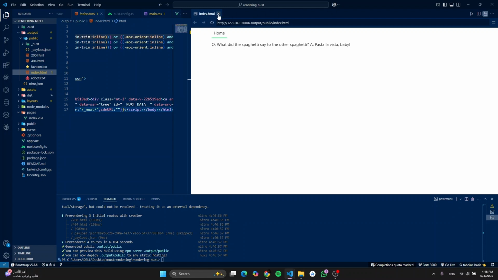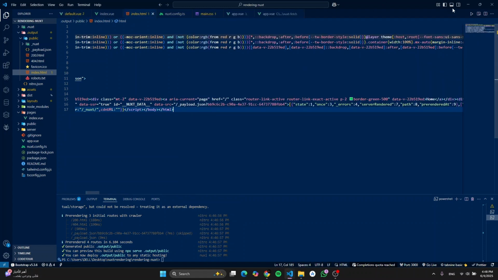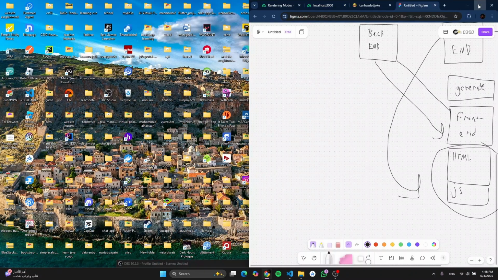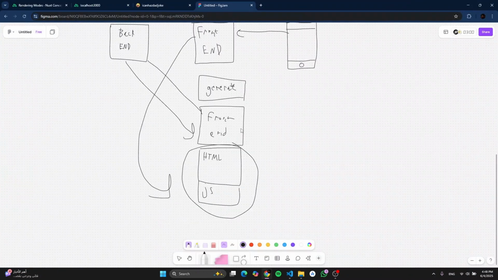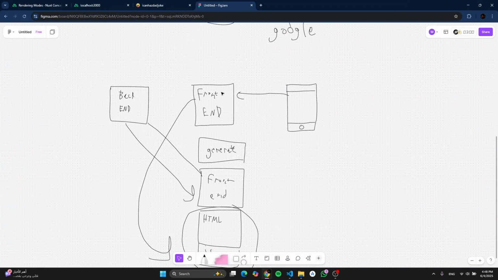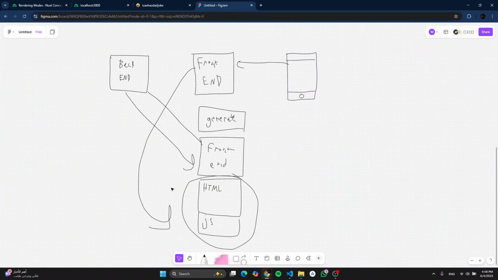So let me explain this again so you guys can understand what happens. What happens in static site generation is that each time I go to the front end, I will get back the already built component, when I generated this using the Nuxt terminal, for example. After this, it will send back a JavaScript file.